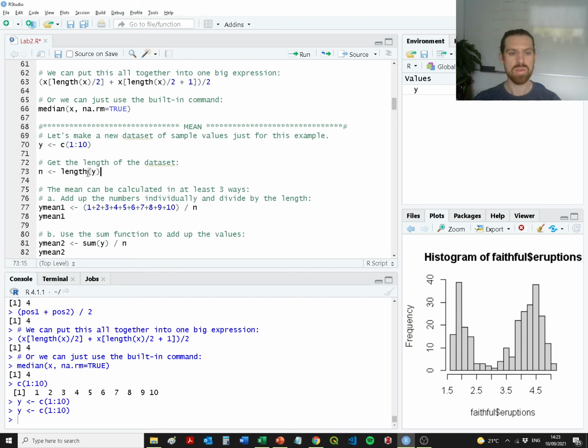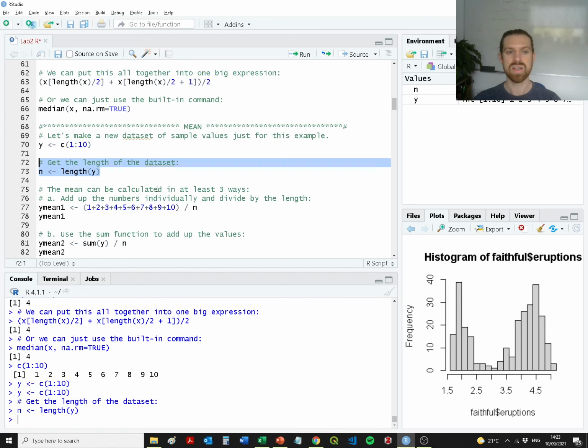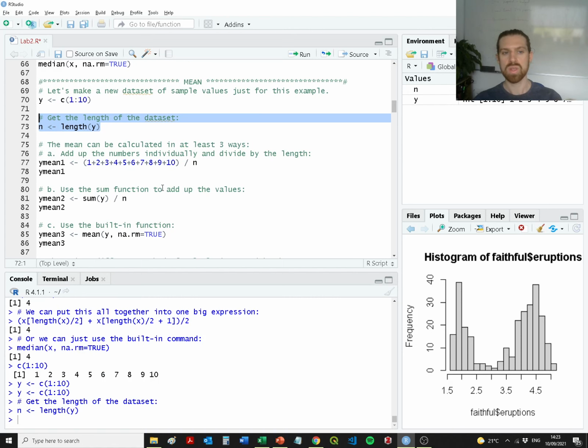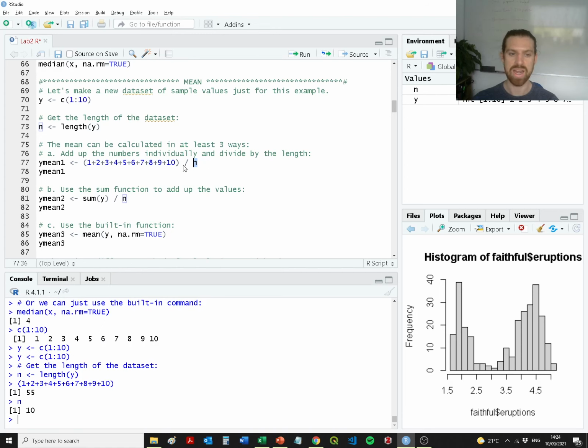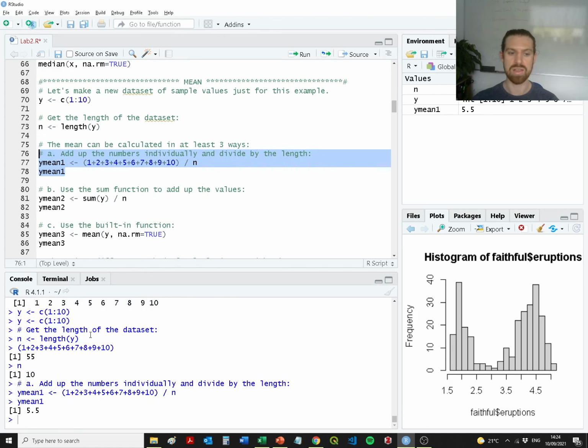We can get the length of the data set, n. Okay, so now we've got all of y and we've got n, and we want to find the mean. There's lots of different ways that you could find the mean. You could add up individually each of the numbers between 1 and 10 to get the numerator, which would be 55, and then divide it by n, the number of data points which we've got, which is 10, which would give you 5.5 as the mean.